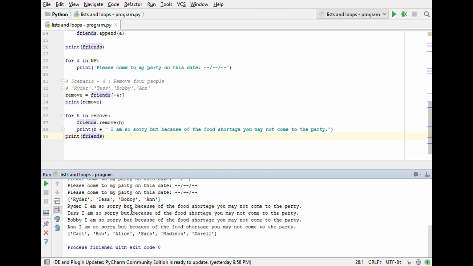And it prints, Ryder, I'm so sorry, but and so on. Tess, I'm so sorry. Bobby, I'm so sorry. Anne, I'm so sorry. And then it prints Carl, Bob, Alice, Sarah, Madison, Daryl. 6 people that are coming. We're done. We told the people that couldn't come because of the food shortage, we're sorry. So this is scenario 4.